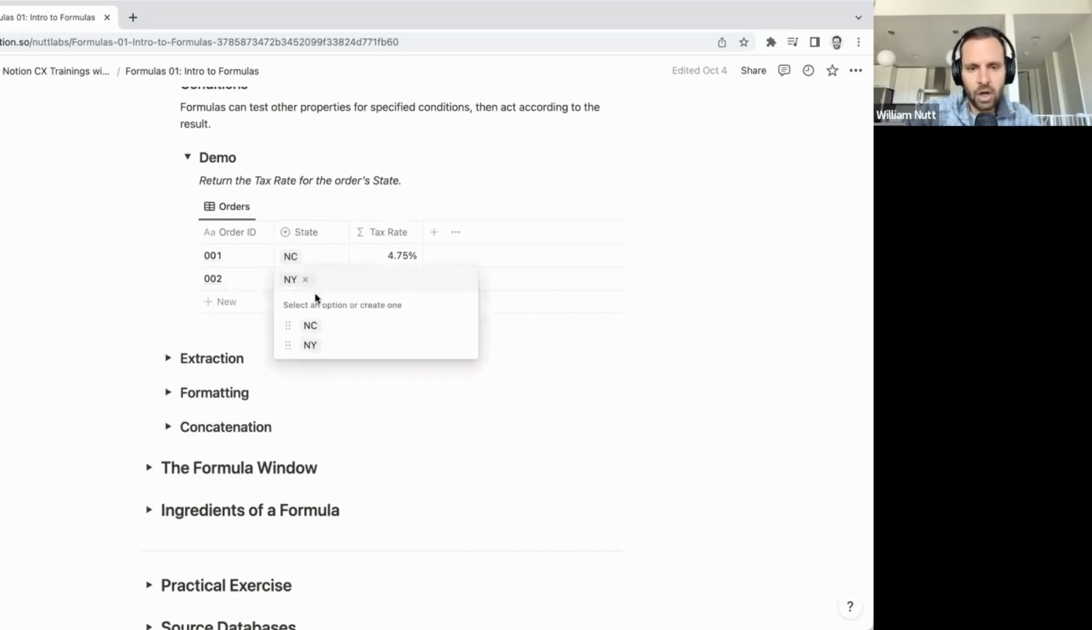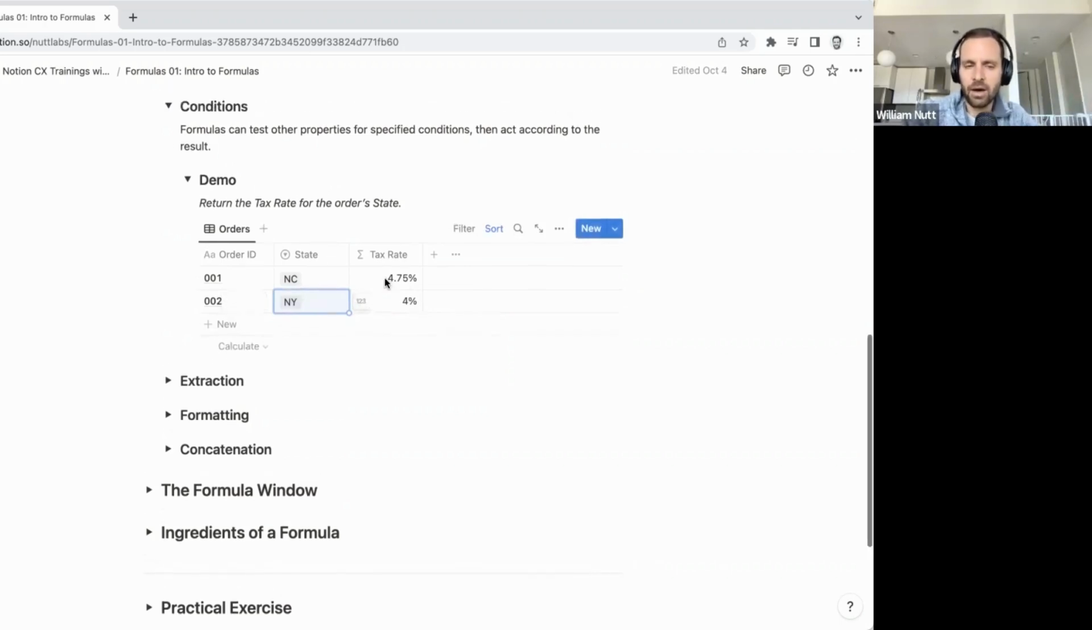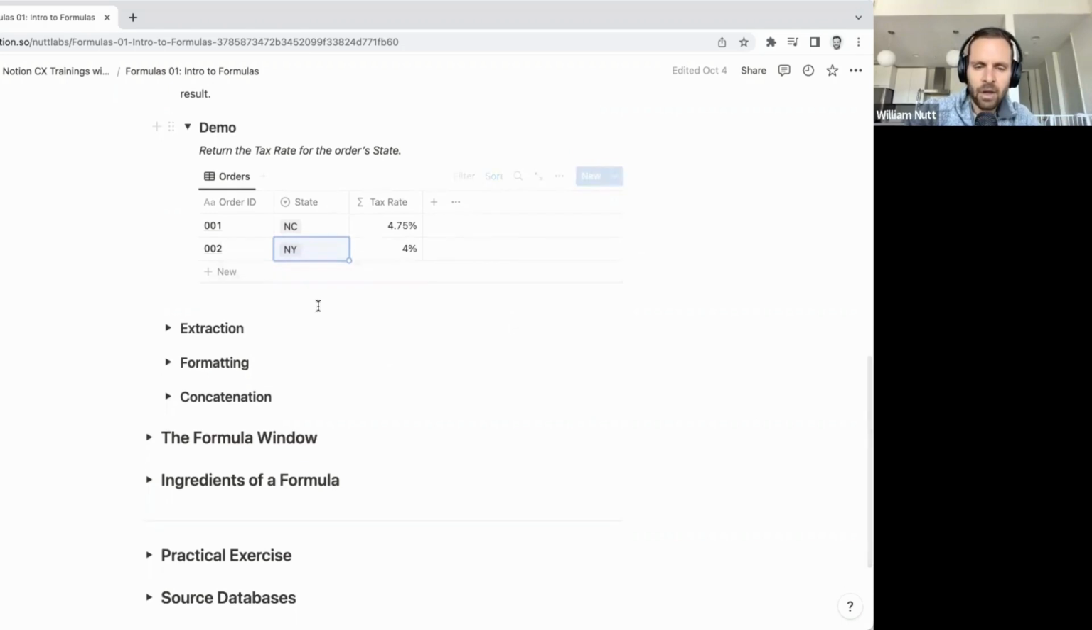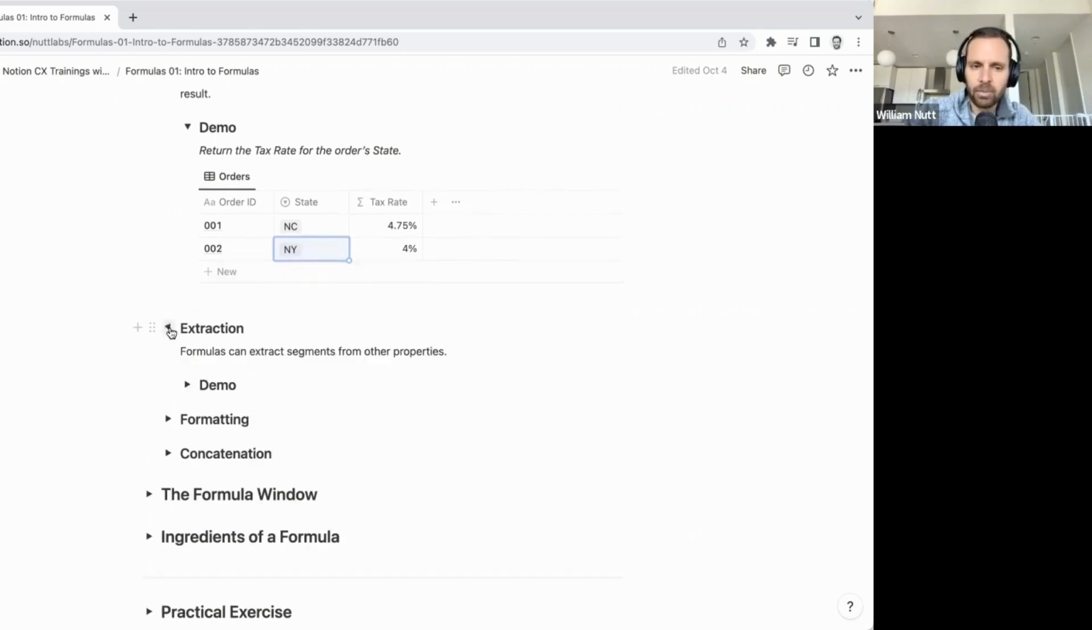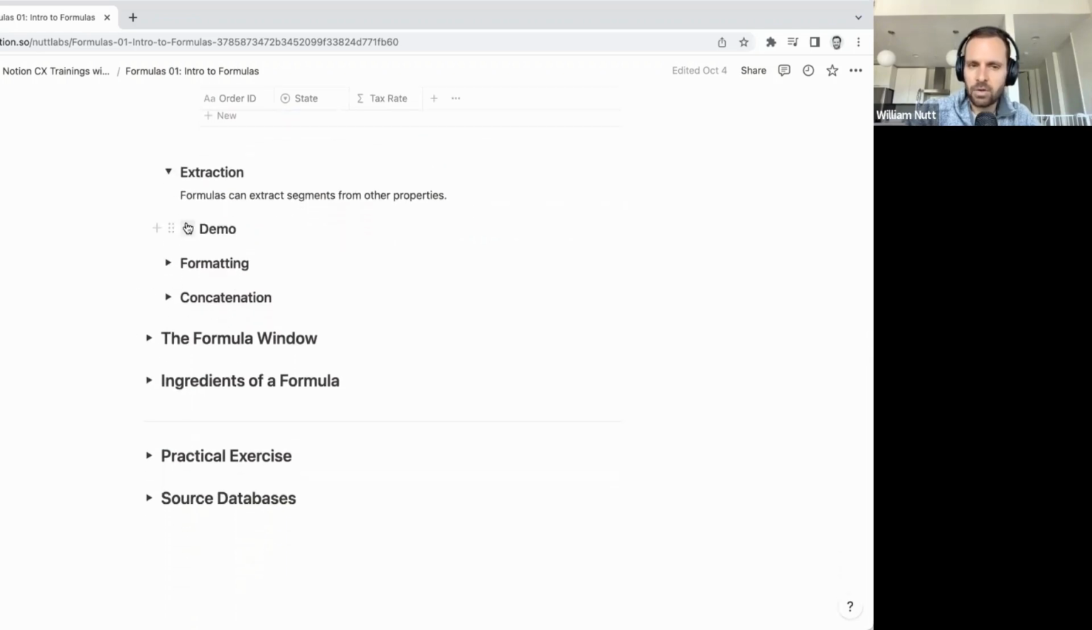So if we change New York to NC quickly here, the value of that formula is going to change to 4.75%. So we can return a value based on the conditions of other properties, which is a really important capability of formulas, one that you'll use often and that users use often.